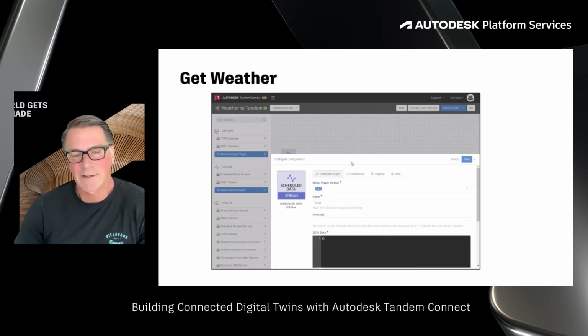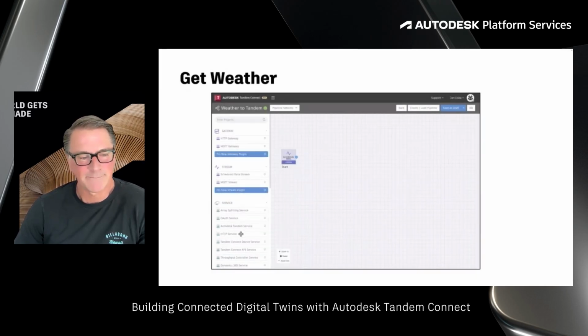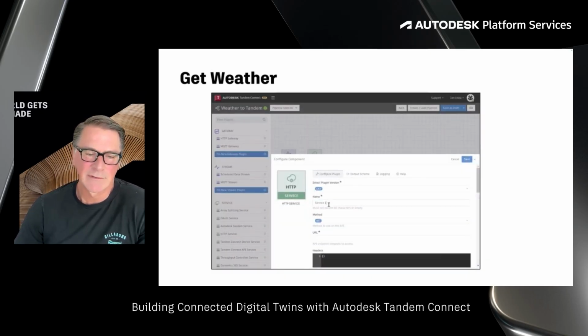We have to have something to kick off the process. So we add this scheduled data stream, and we're going to say it runs every 30 minutes, starting at some date in the future. And it's just going to run continuously and never stop. Okay, now we need to call the weather service. So we add a new simple HTTP service, which all it wants is a URL for a REST API. And we're going to paste that in there.